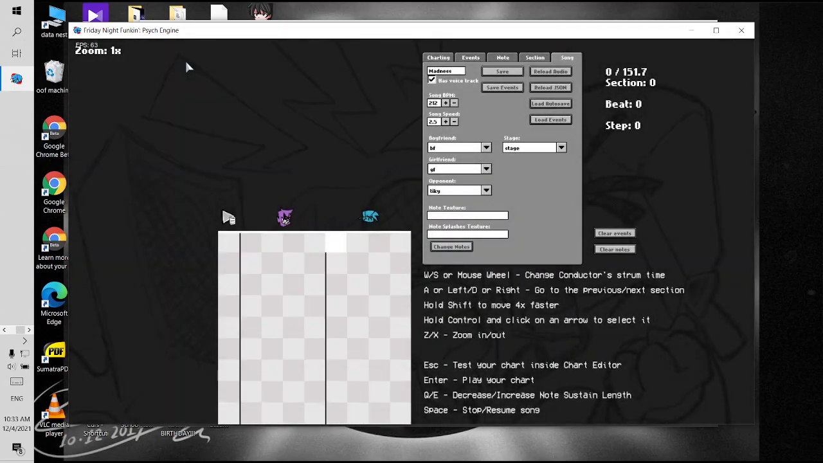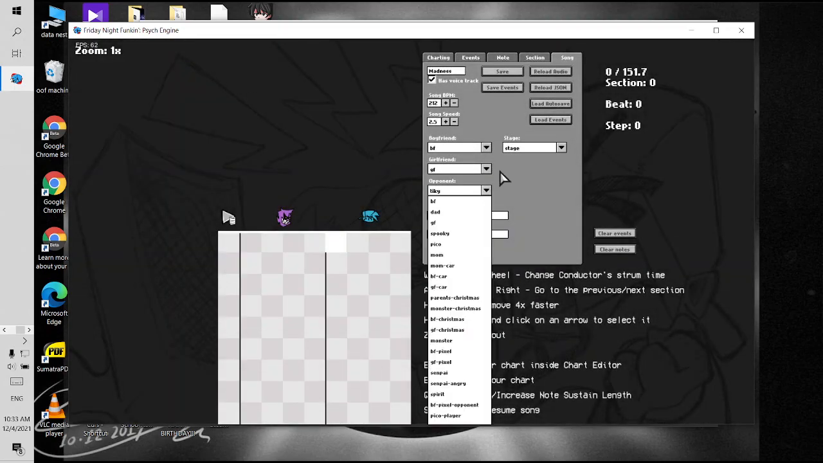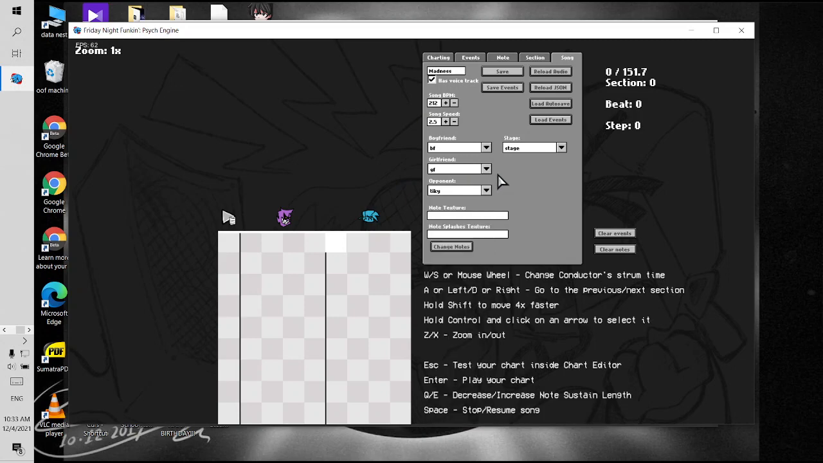From here, we're gonna press 7 to open the classic debug menu, but upgraded and better. So these are the characters. We all know the characters. We don't need them. Stage. I have 2 stages that I made myself.